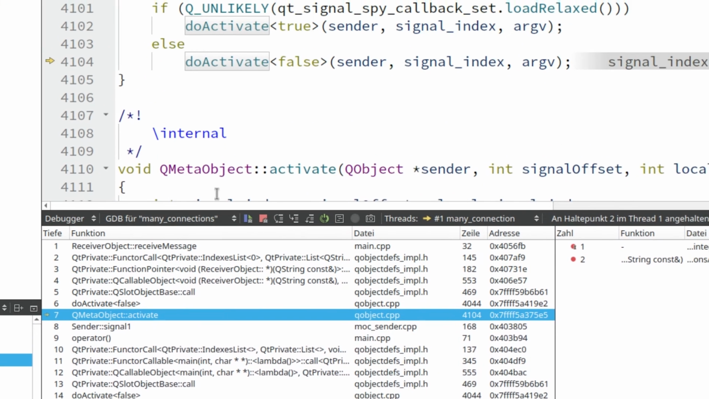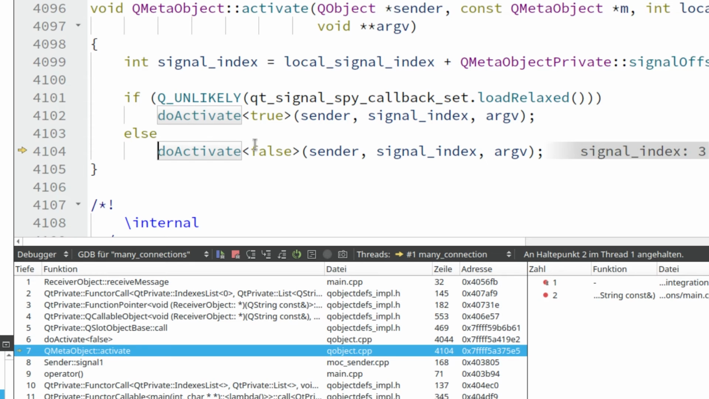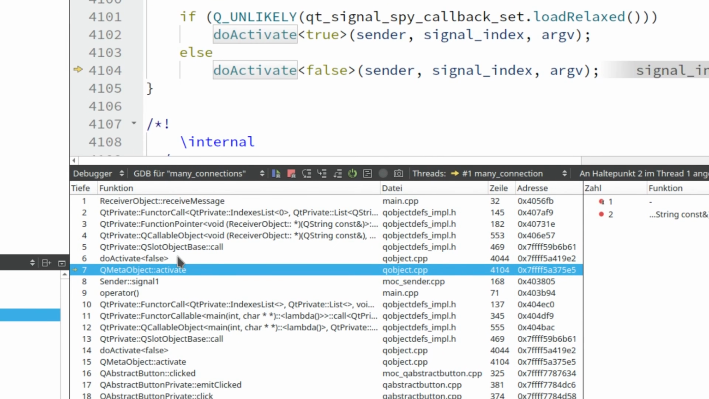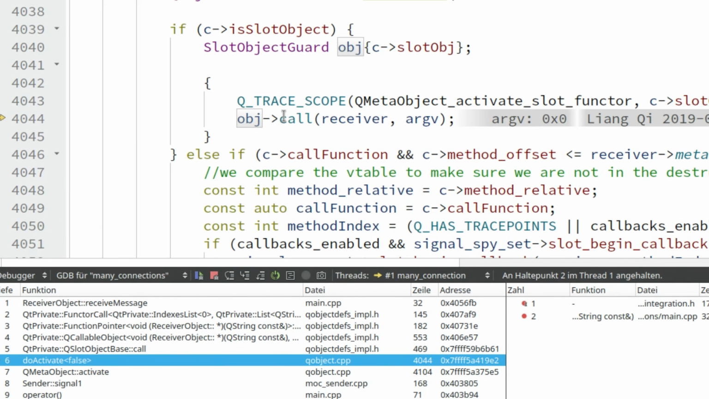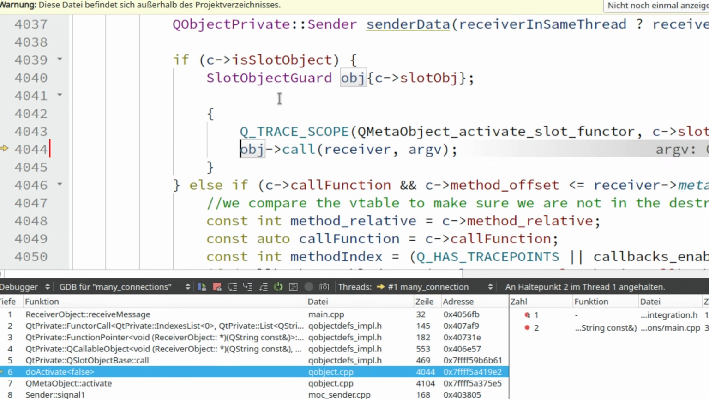QMetaObject activate is boring. It's just a forwarding function with scary atomics in it, but let's ignore them. Let's not focus on it. What it does is basically it checks internally, or there is at an earlier point a check, whether we have signal spies. That stuff that notifies you about signals. And yeah. So more interesting is we end up in doActivate, which does the actual work.